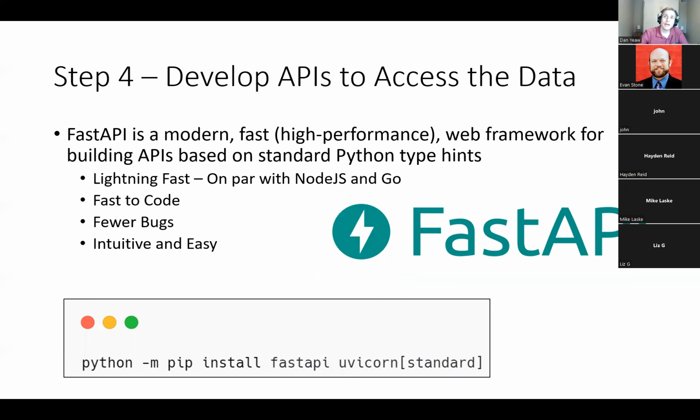FastAPI is a modern, fast web framework for building APIs based on these standard type hints. It is very fast. It's on par with the fastest other web frameworks out there, even in other languages like Node.js and Go. It's an asynchronous framework. It's really fast to code. Having the type hints means there are fewer bugs.